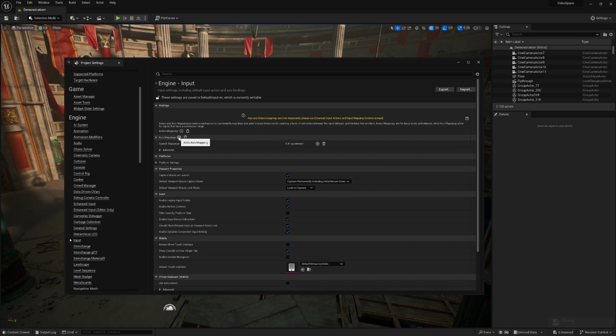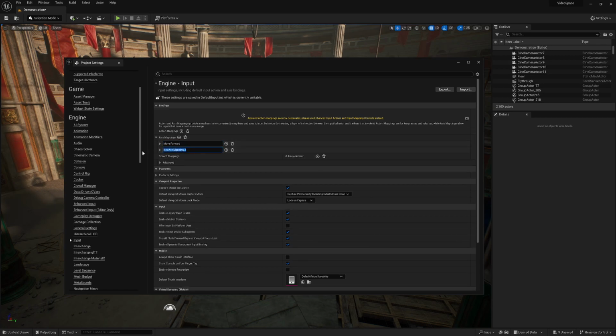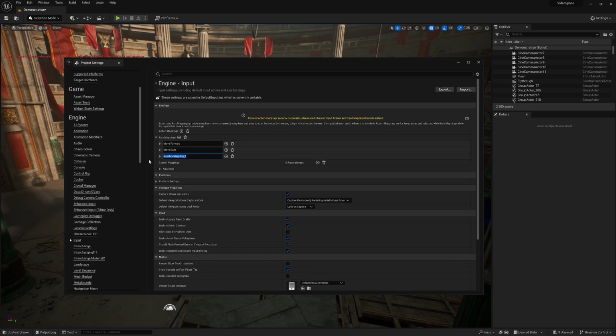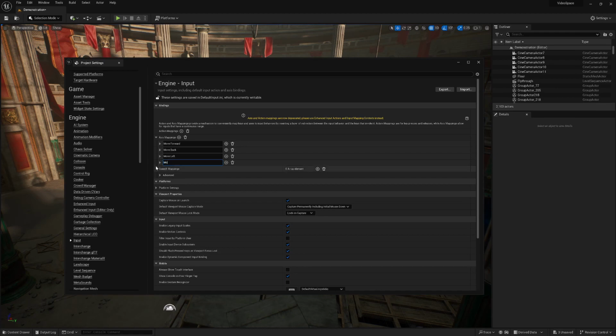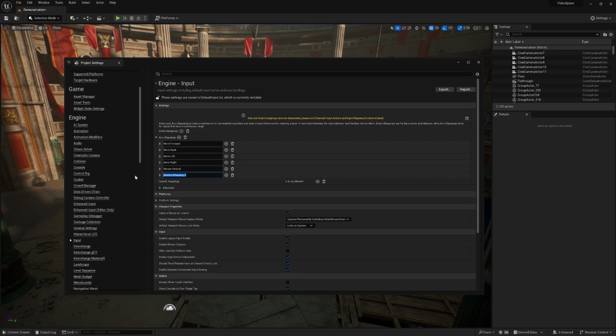So click on the plus, add axis mappings, and bring down the drop down. And then type in move forward, then create another one, and then do this for the rest. So move back, move left, move right. Then finally the mouse. We want mouse vertical, and then mouse horizontal. I'm shortening horizontal to hori.